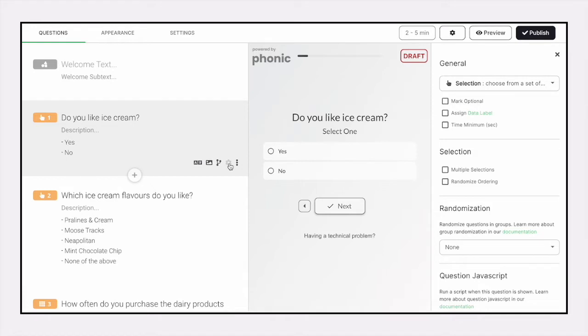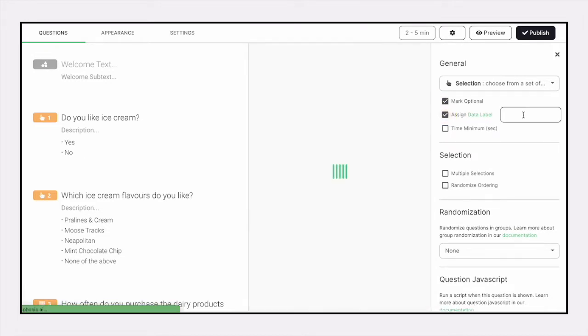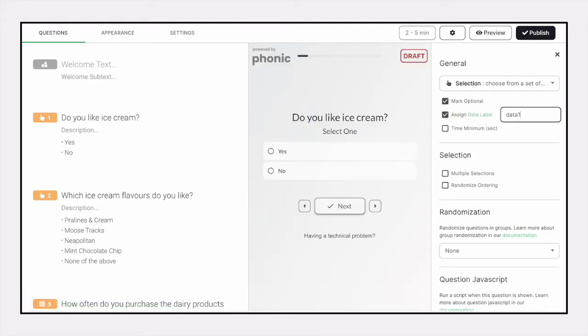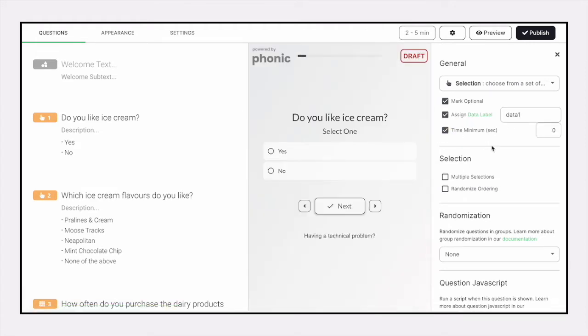The options available in question settings often differ between question types, but there are some commonalities across all questions. All question types can be marked optional, assigned a data label, which will appear in the survey CSV output, and assigned a minimum time requirement. When a minimum time requirement is assigned, participants will need to wait before the next button becomes available.